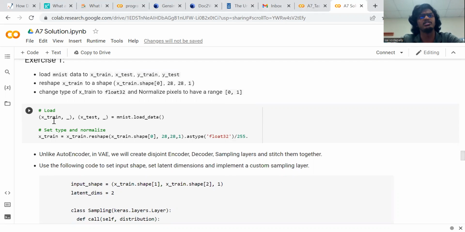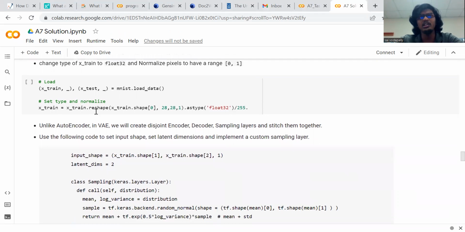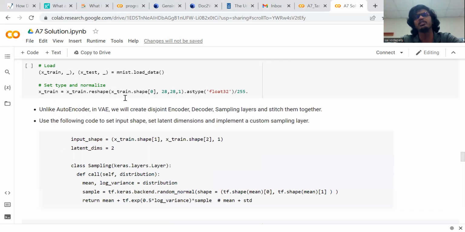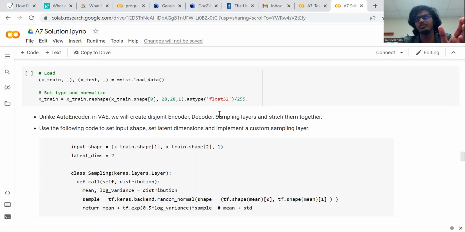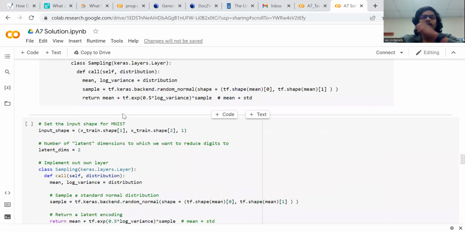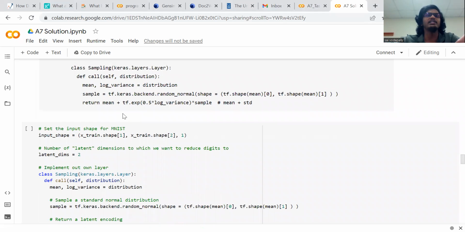So we're going to load the X train and X test, and reshape the images to 28 by 28 pixels, then set them as float and divide by 255. Like I said previously, that's the maximum value of a pixel, so we divide by 255 to normalize the data. So all the data in X train is normalized here.